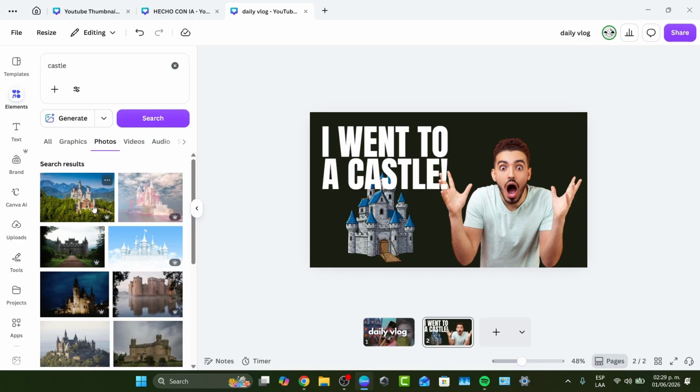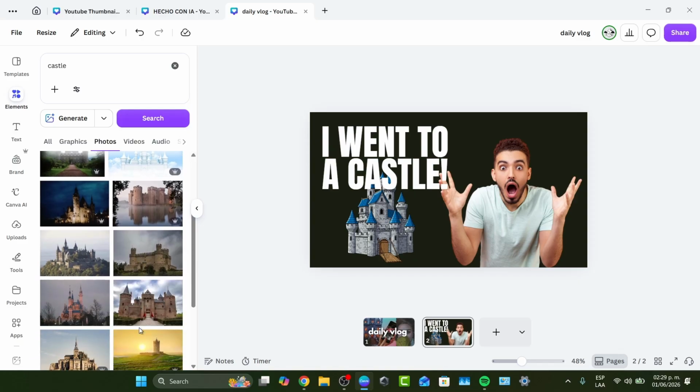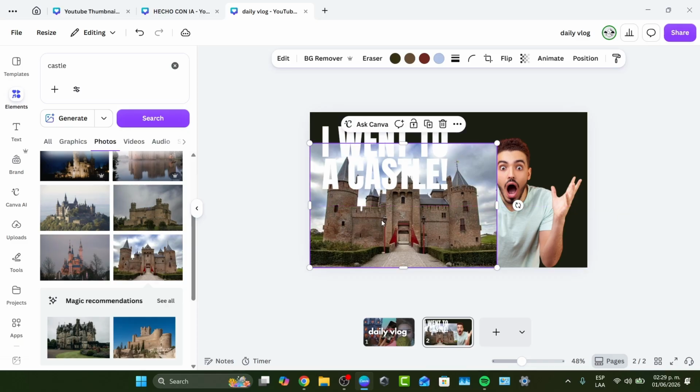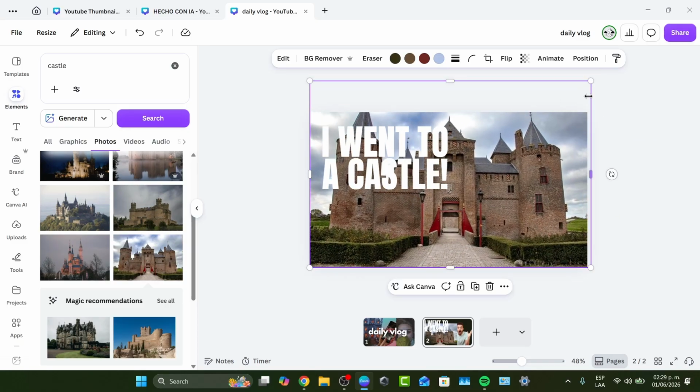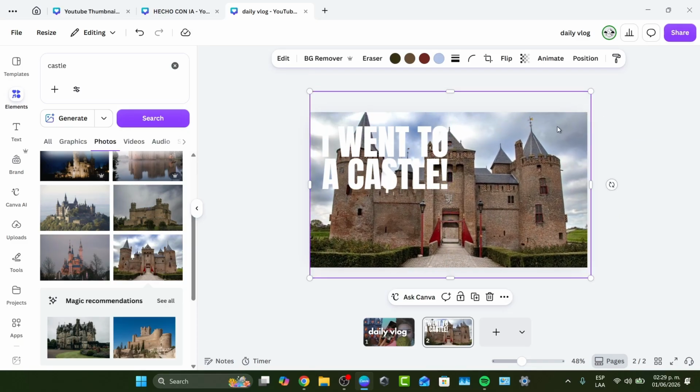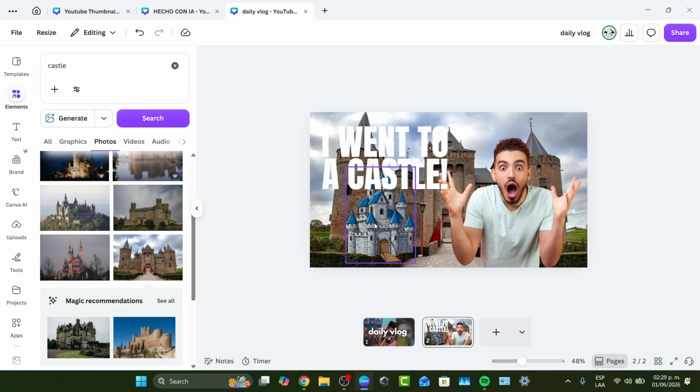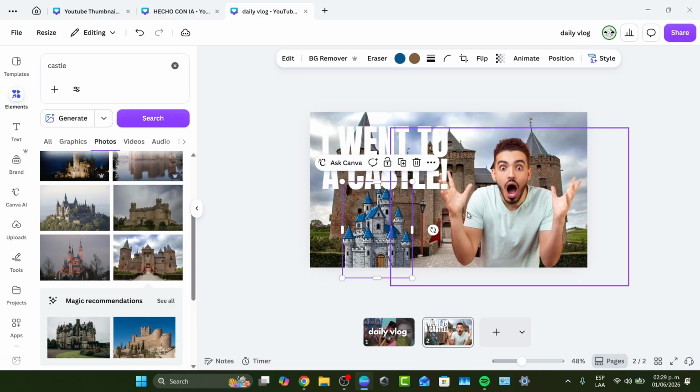Now this is just an example. You don't have to add elements that are not yours. What I can suggest a lot is to add real images of what people are actually going to be seeing, because otherwise it will be something like clickbait, and that's something that people do not want to see. So take that in mind when you want to generate your own thumbnails.